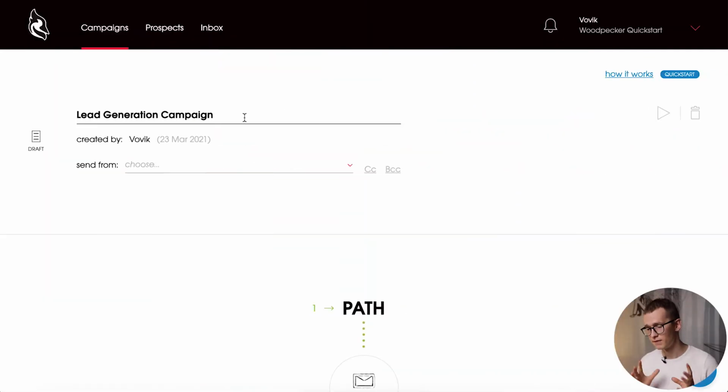Okay, now you can see the view where a campaign is being created. Here you can name it, you can pick an email address that you want to use to send your emails, add your email copy, add your prospects, your contacts. Let's do it step by step. So the name of my campaign is lead generation, and this name is visible only to me.